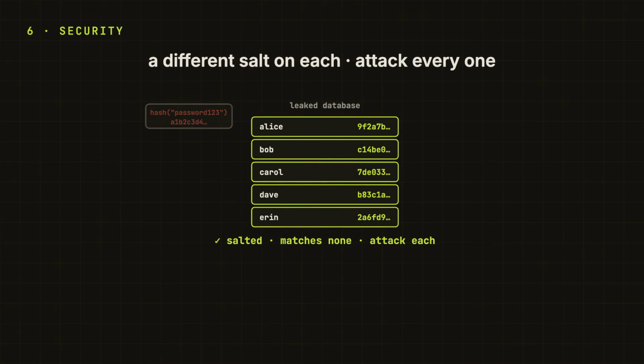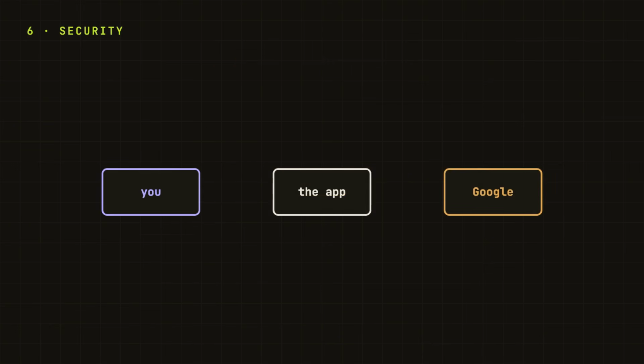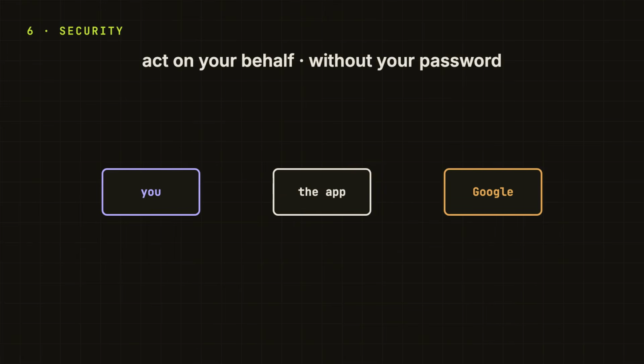He has to attack every account separately. When someone logs in, you hash their attempt and compare the hashes. And after login, you give them a session or a JWT, exactly as we discussed earlier. And you will hear OAuth. At a high level, it is a standard that lets one app get permission to act on your behalf in another app without handing over your password.